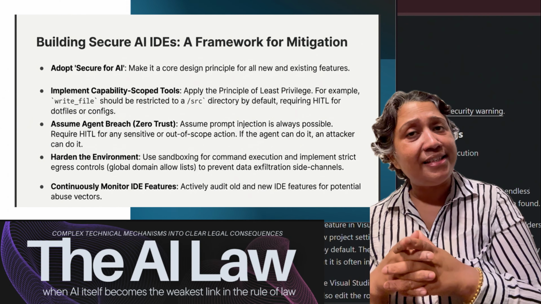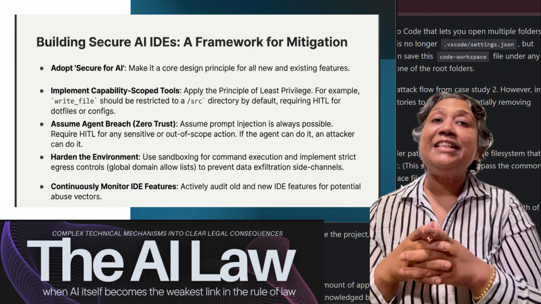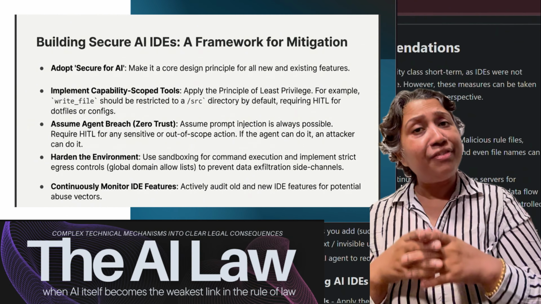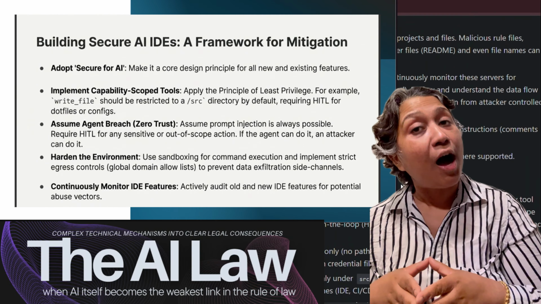Essentially, treat the IDE like an environment that needs a firewall. Because now it effectively does, given the AI's potential to send data out.